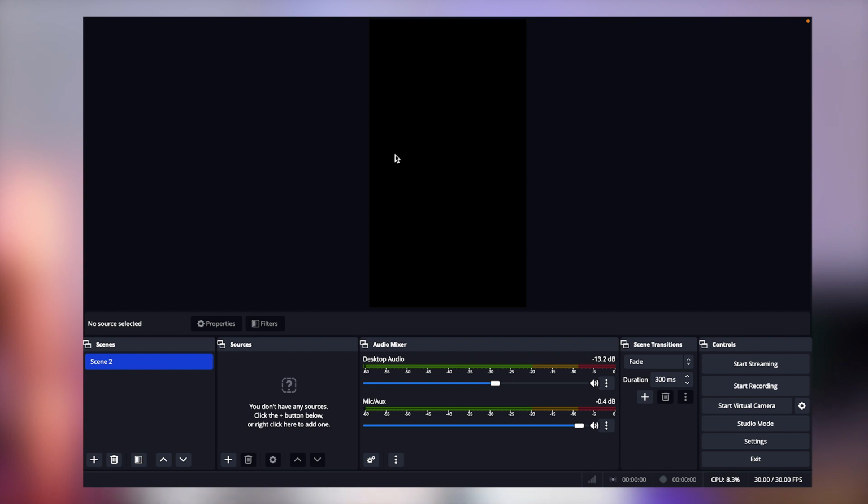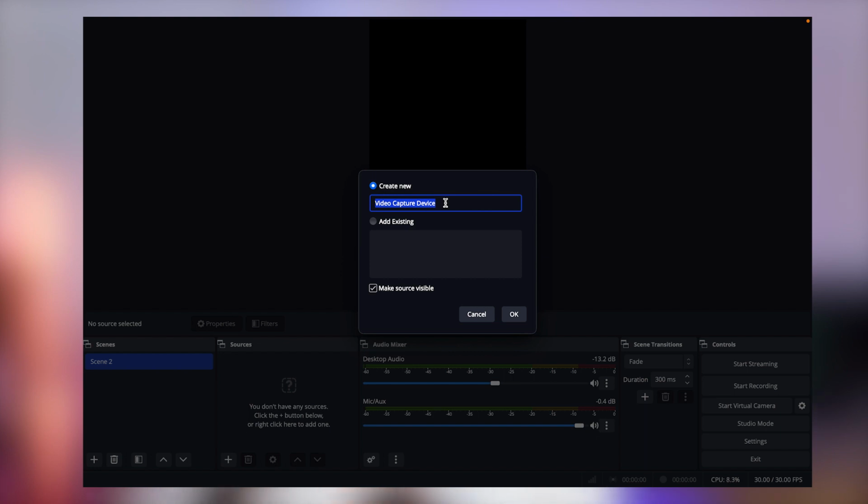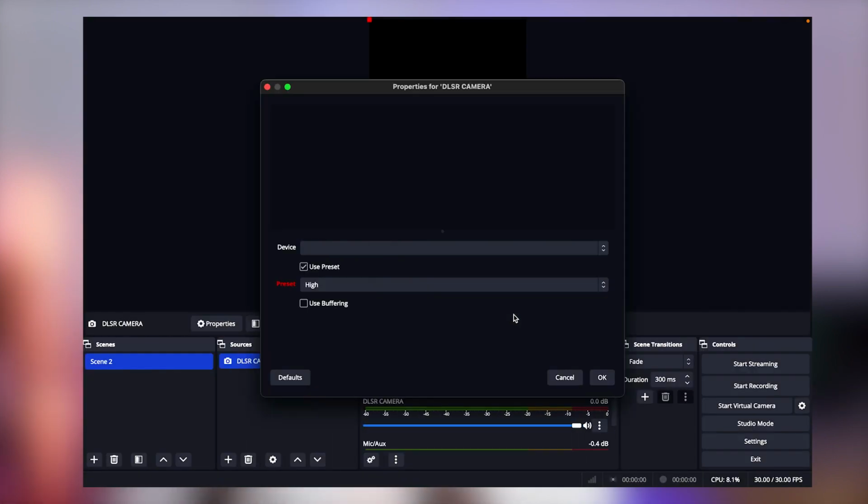So how then do we bring our video feed into the OBS software? You come here on the source panel and say add source. You click on it and you are going to look for video capture, because we have a video capture card that is plugged into our camera. We'll click on it and then you can give it any name. Let's say DSLR camera. Just give it any name of your choice and that will be fine.